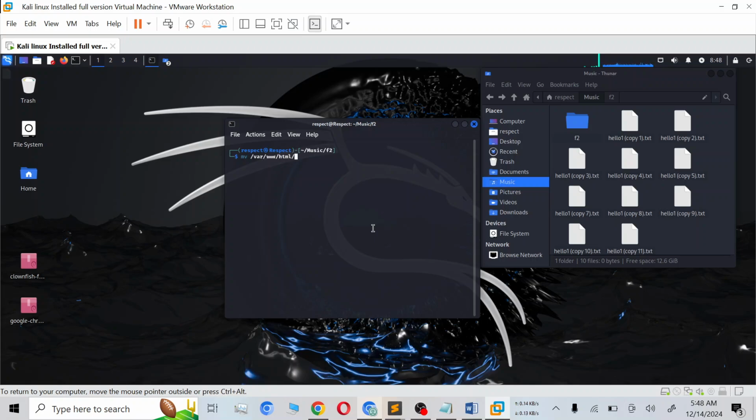www/html, then type slash old, and then old underscore website. Let me explain it later. Just let me type it here this time. Okay, now let me explain it. Here you can see the current available website.